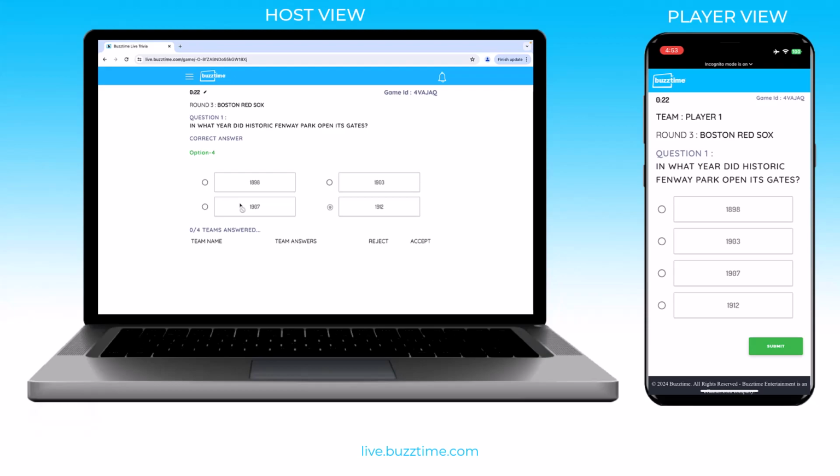If you encounter any issues during the game, here are some troubleshooting tips. If a host, player or a spectator gets kicked out of the game due to a browser or device issue, they can rejoin using the game ID. That's visible on your screen on the top right corner at all times.